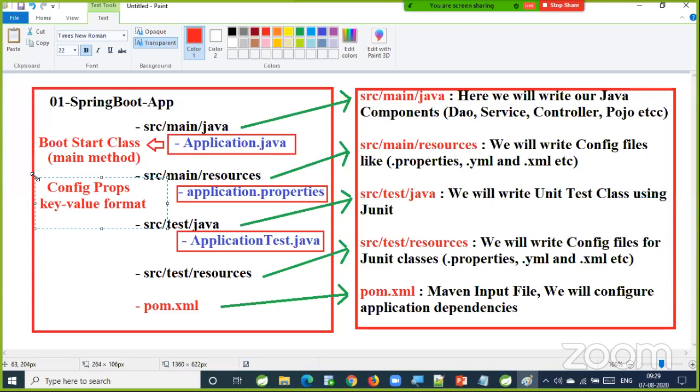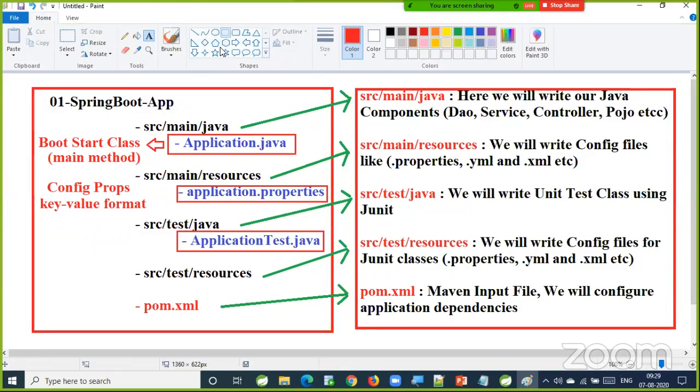Instead of the application.properties file, you can use application.yml also. You can use application.yml also to configure the properties which are required for your application.